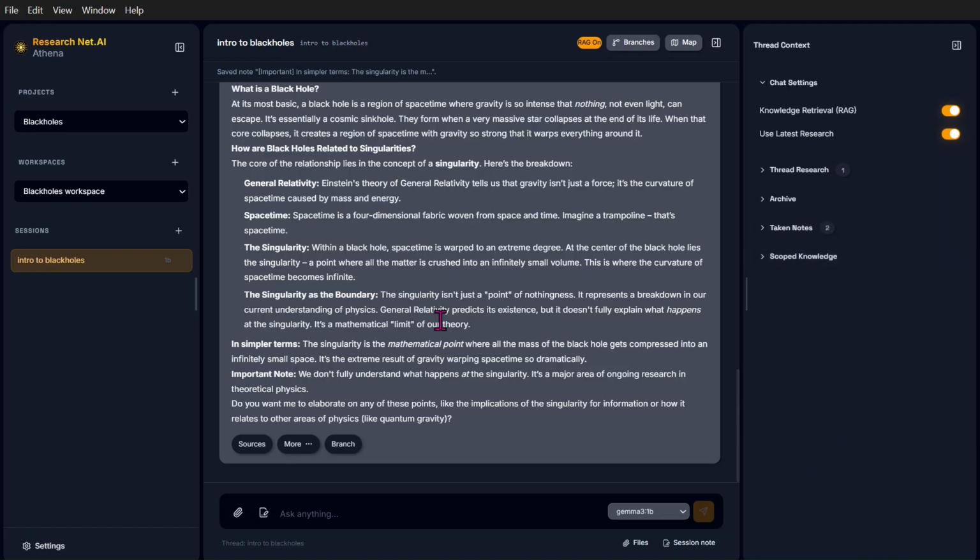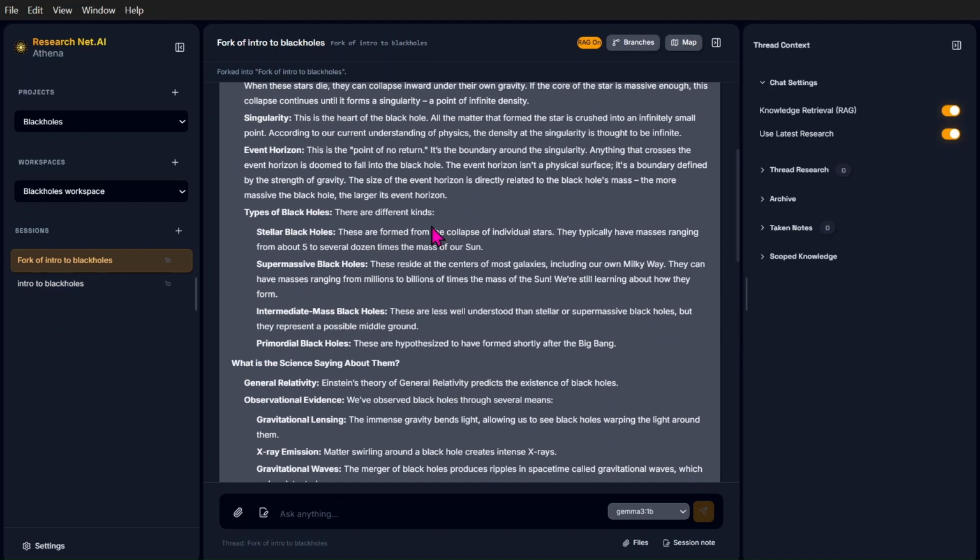Now say you want to continue this chat but in a different session. You can click on more and click on fork session. This will create a fork of the previous session and all the history will be preserved.